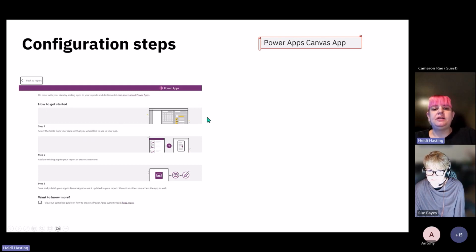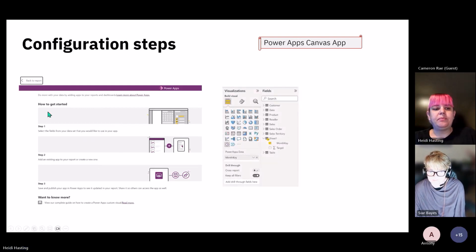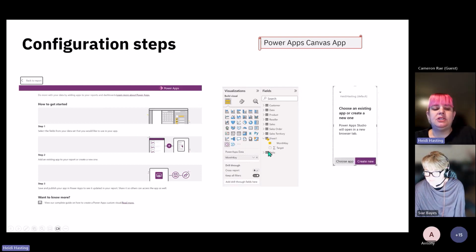And the other thing to note, with Power BI, your container is a workspace. With Power Apps, your container is an environment. They have what's called environments. And so when we set up this Power App, we go, okay, we're going to configure it. We need to tell it what fields on the Power BI report we want to send or integrate with the Power App. So you can see here, I select my month key from my Power BI dataset. And then it says, do you want to create a new app or do you want to choose an existing one? So I'll go ahead and create a new one.